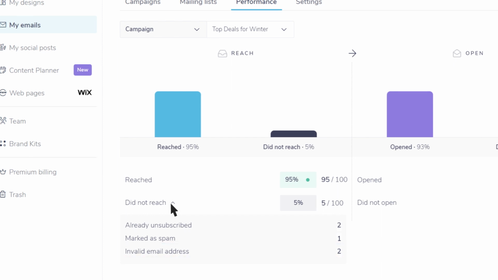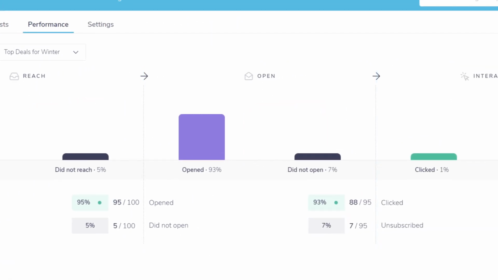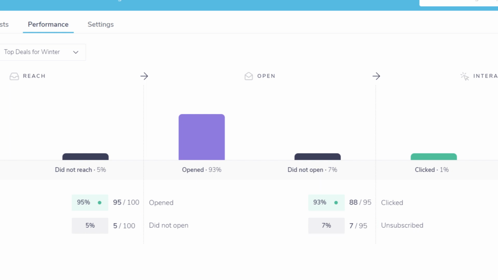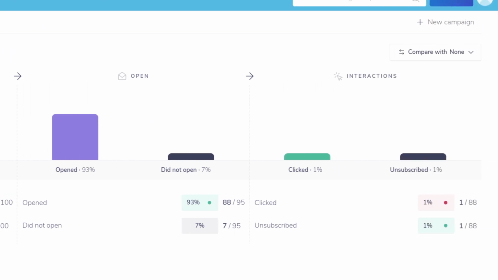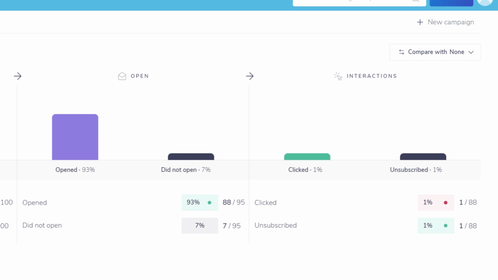Open tells you how many recipients clicked on your email. If the Did Not Open number is higher than you like, you may want to make your email subject line more exciting next time. If you've added a link to your website for your audience to click on, Interactions shows you how many people clicked on your link.